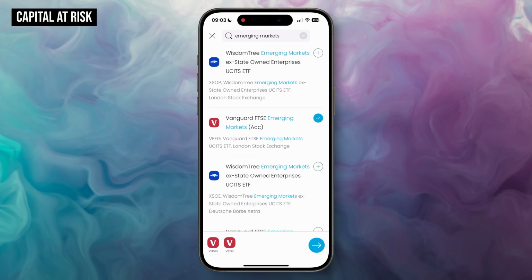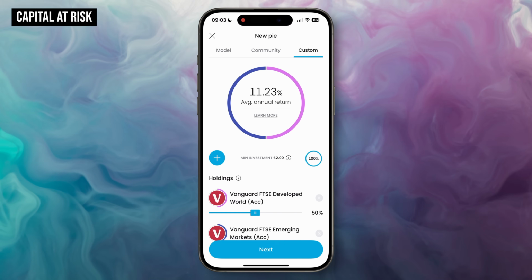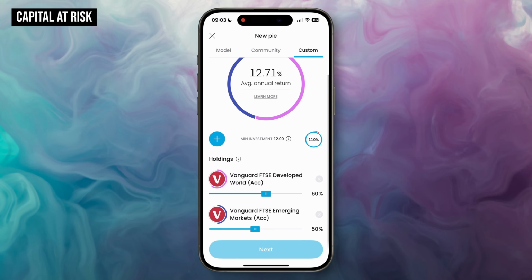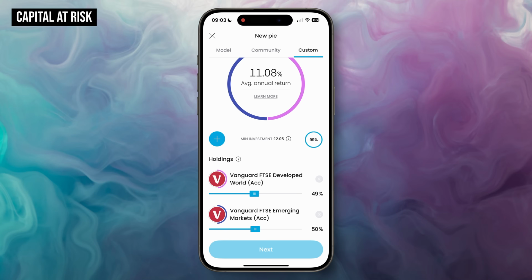On the next page, you choose your weight. So in other words, what percentage of your money do you want to be invested in each? For this example, I'm going to leave it 50-50.